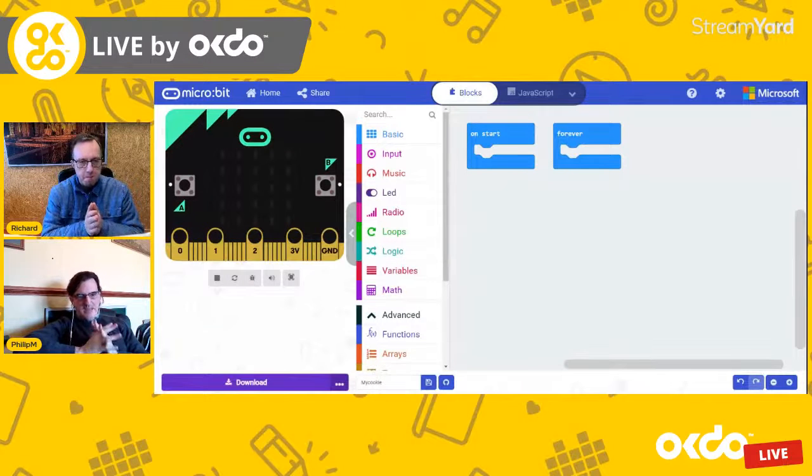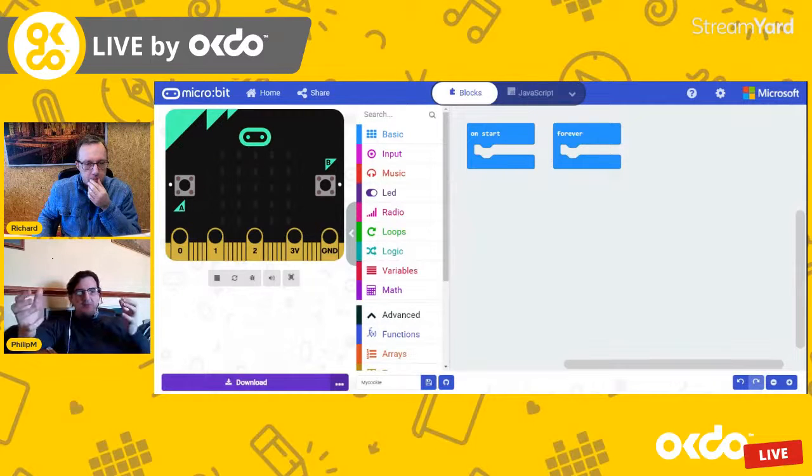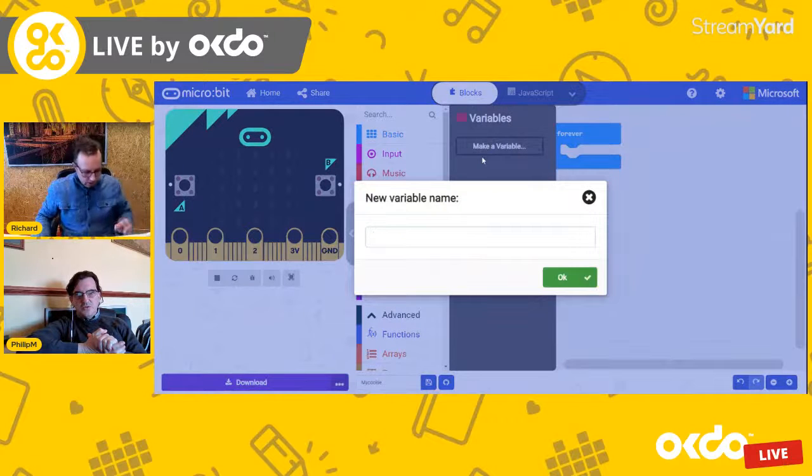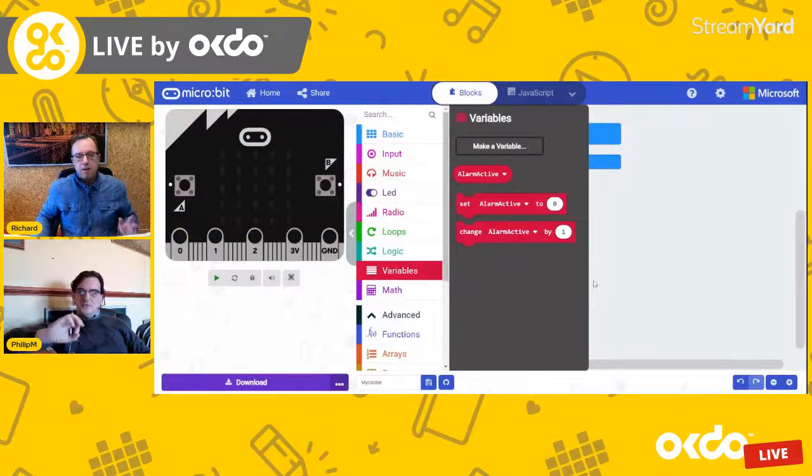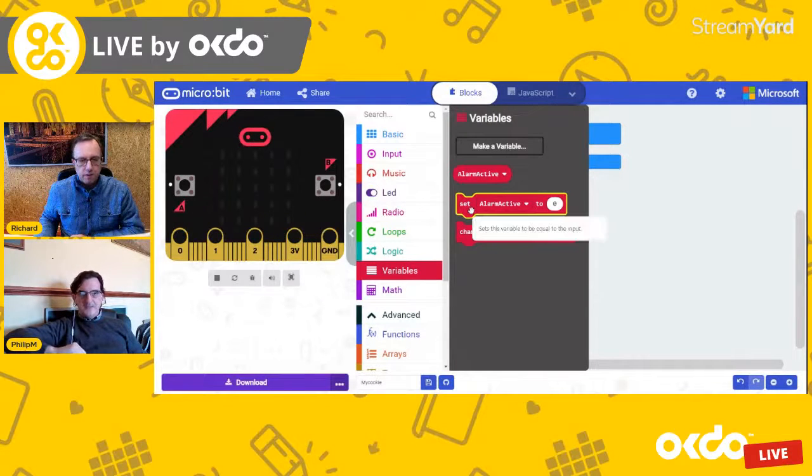Okay, so thinking back to the design that we have in our heads, we need this concept of the alarm being on or off. The state of the alarm can change during the execution of our code. While our microbit's turned on, sometimes the alarm will be on, sometimes off. To keep track of that, we need a variable. So Richard, if you could be so kind as to create a variable for us and call it alarm active or something. It doesn't really matter what we call our variables, but it's helpful to give them meaningful descriptive names. We'll see in a little while just how useful that can be.